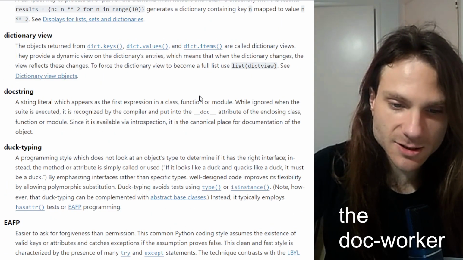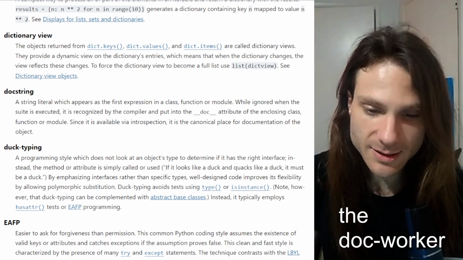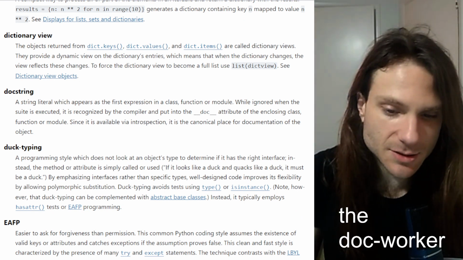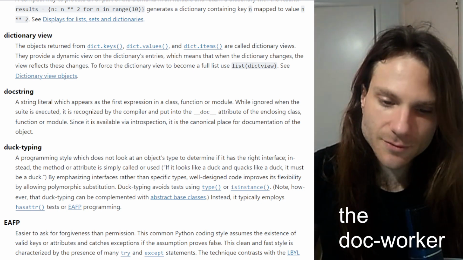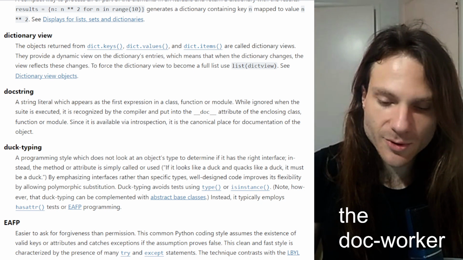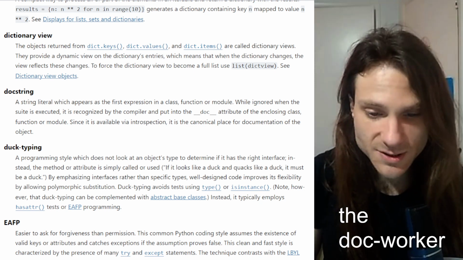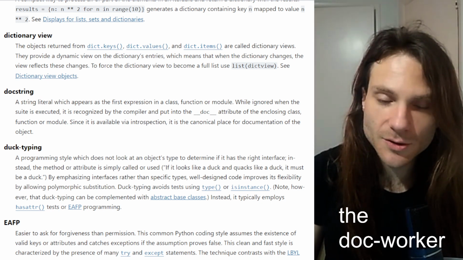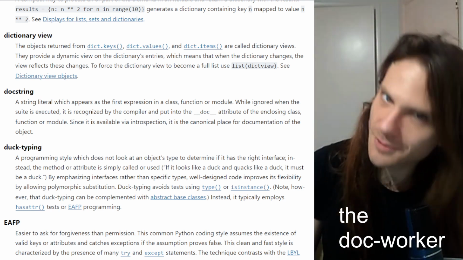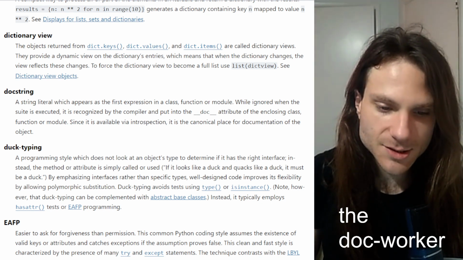See displays for list, sets, and dictionaries. Dictionary view. The objects returned from dict.keys, dict.values, and dict.items are called dictionary views. They provide a dynamic view on the dictionary's entries, which means that when the dictionary changes, the view reflects these changes. To force the dictionary view to become a full list, use list with dictView, the list function with dictView passed in as an argument. See dictionary view objects.